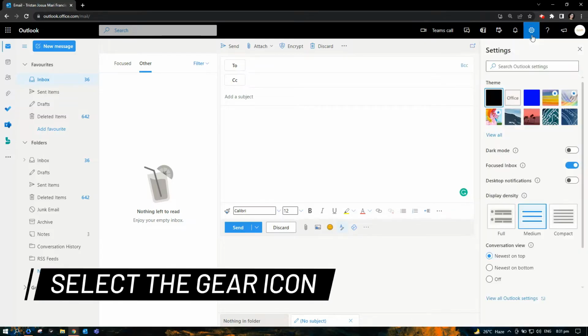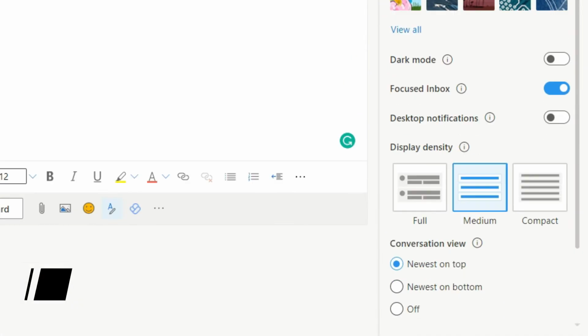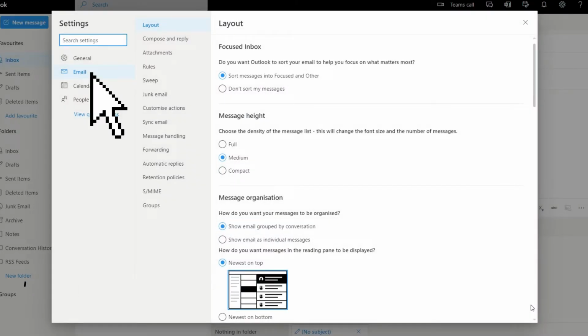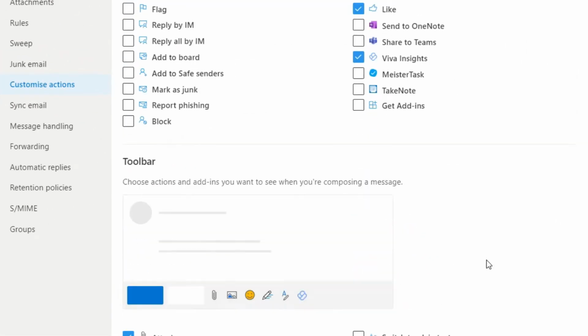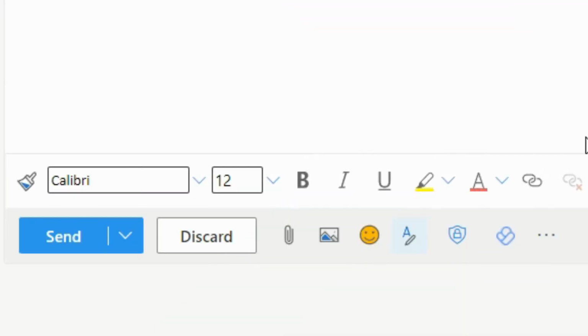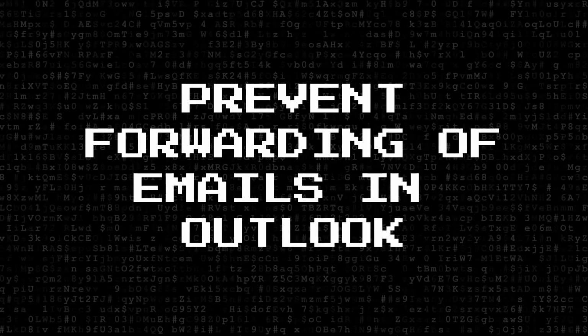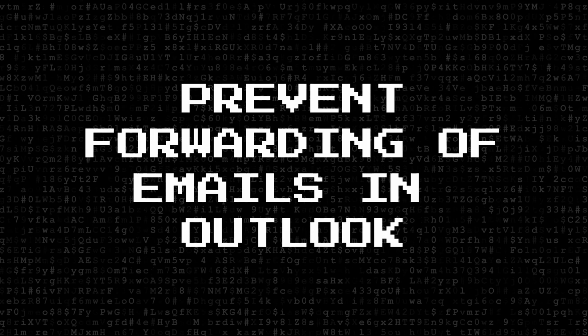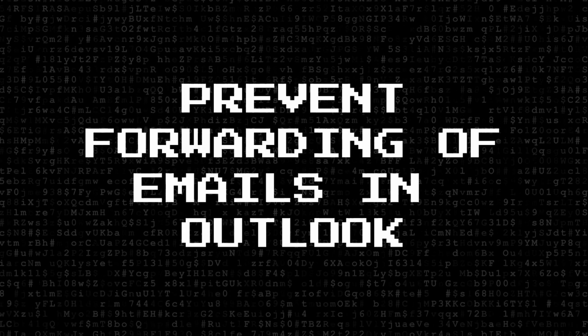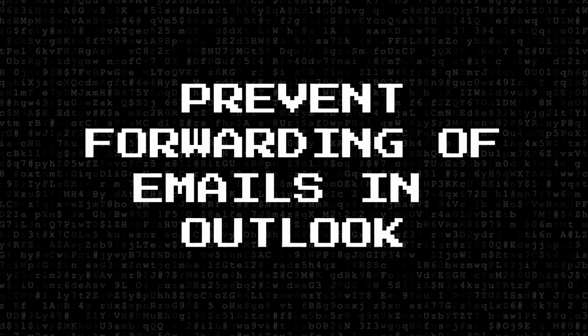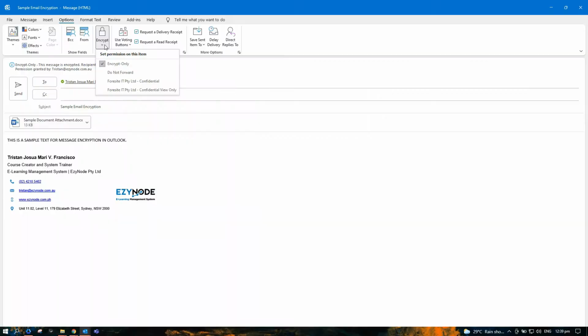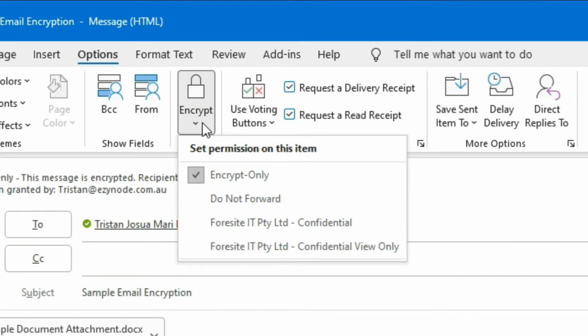Select the gear icon and choose all Outlook settings. Select Mail, choose Customize Actions. Enable Encrypt. You can not only encrypt emails in Outlook but also prevent them from being forwarded. This way you can ensure that the email will only be read by the person you have to send it to. When you apply the encryption in a new message in Outlook, you get a couple of options.